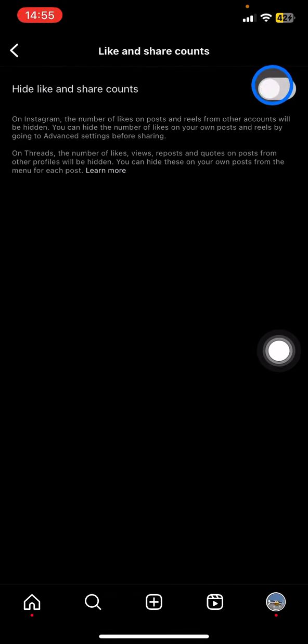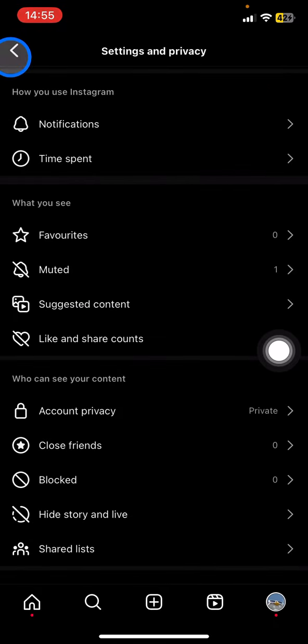If this button is off, with this gray color on your phone, you just need to click it back until the color changes, either green or blue. And whenever you're done, you just need to go back and enjoy. That is the way how to hide likes in Instagram.